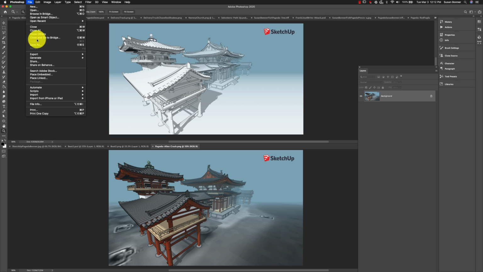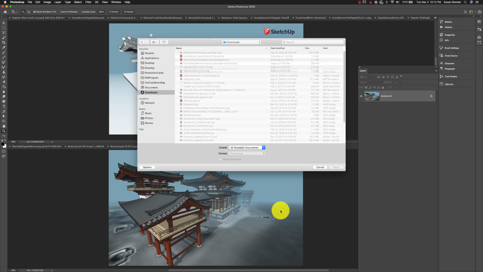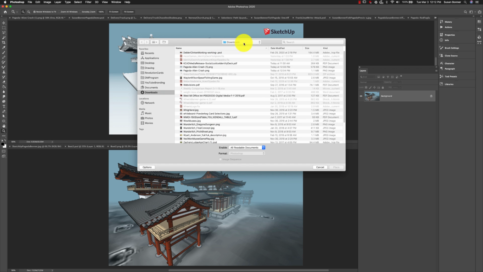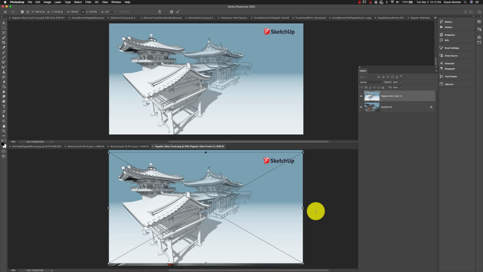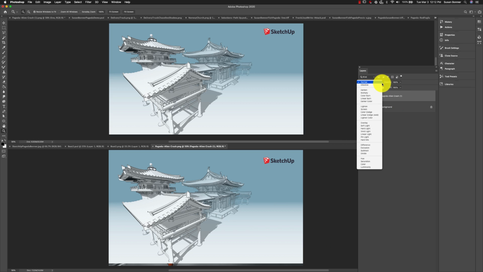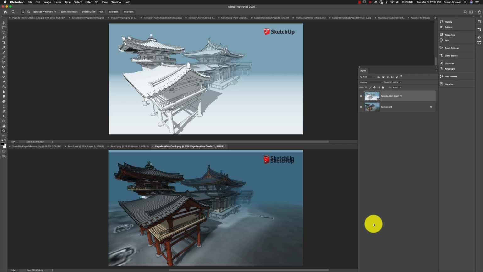So File, Place Embedded. We want it to be embedded. I'm going to look for it, this one. And it should have placed it directly on it. Looks like it's got a little bit of issues, which I'm a little bit concerned about. I'm going to hit return. Then I'm going to hit multiply. And probably can, I don't know why it's doing that.